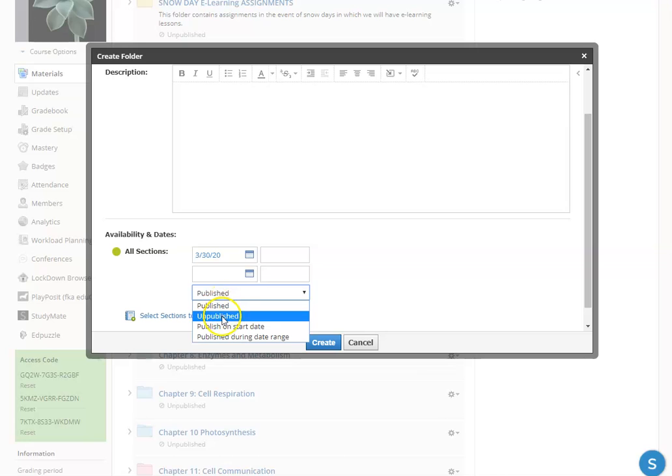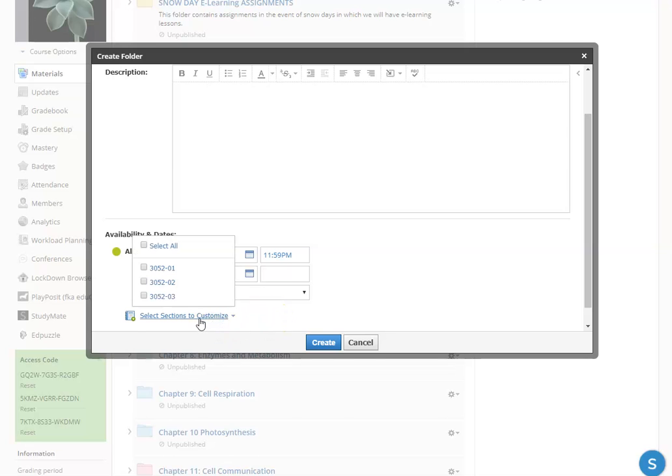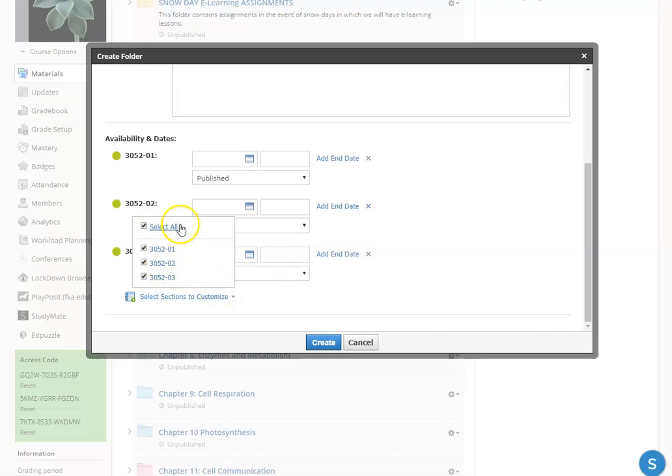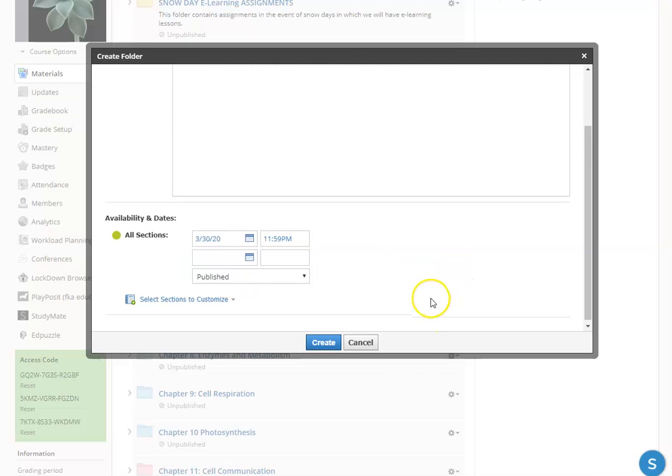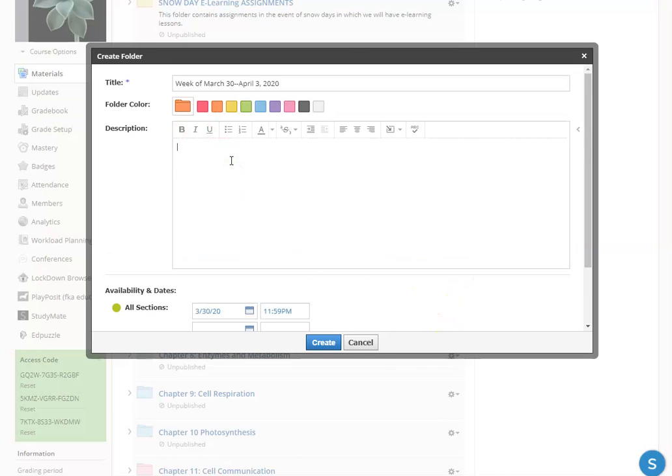And I can choose if I publish or unpublish it, so I could start working on this folder if I wanted to and leave it unpublished. But since I have my date set on there, or I can customize it for my different sections, but I'm going to select all. Then I can do the different dates for the different sections, or I can just leave it as one. I could put a description.